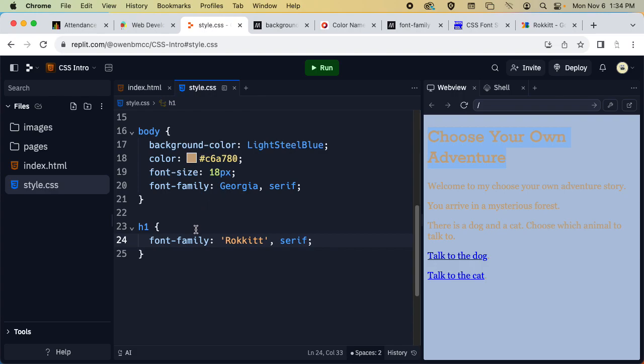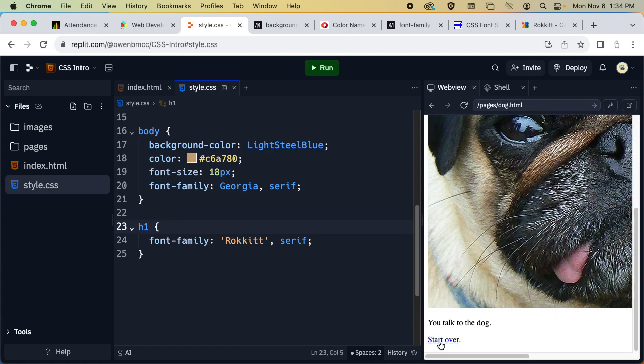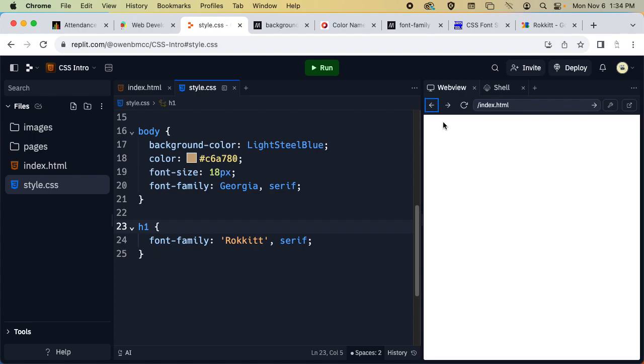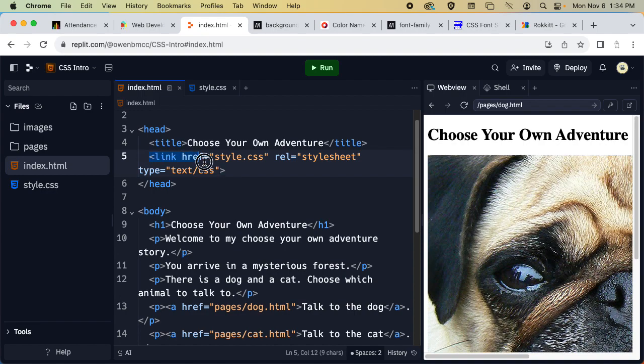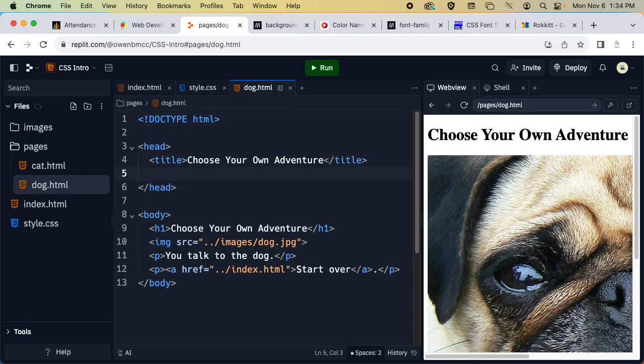So you can see that on our home page, our CSS is working. But if I go to one of our other pages, suddenly the CSS is gone. And that's because I haven't connected the CSS to all of my pages. So I need to make sure it's connected everywhere. So I'm going to go back to index.html. I'm going to copy this link that I created. So I'm just going to select that and hit Command C to copy. And then I'm going to go to my dog page and go to the head section and paste it here.